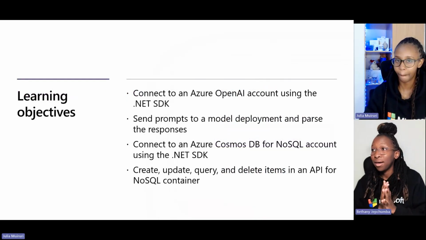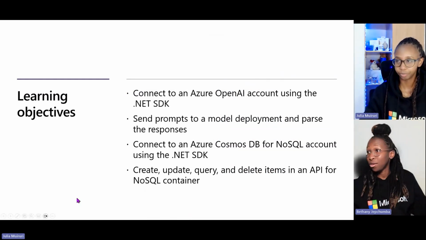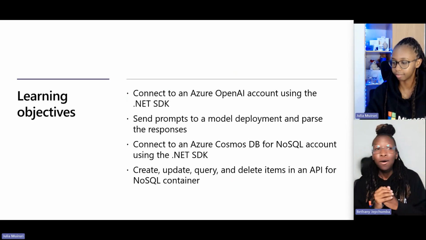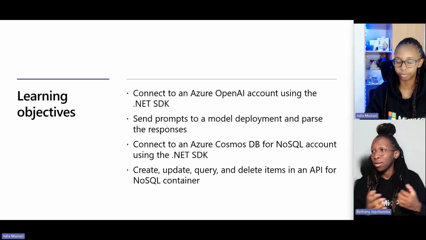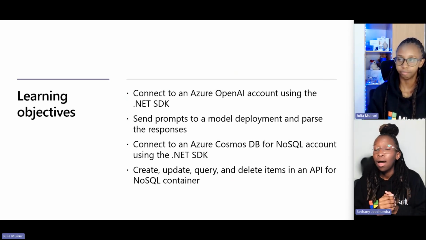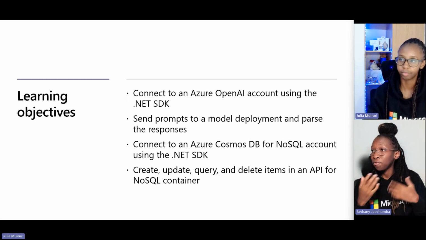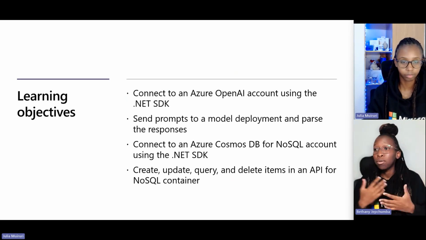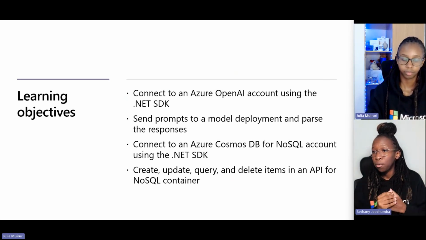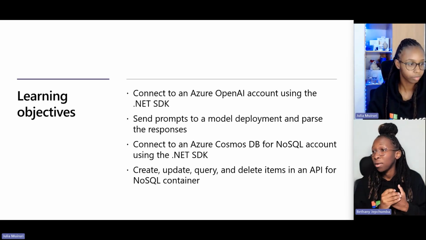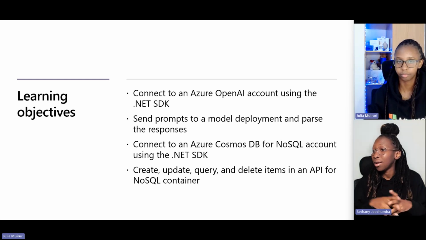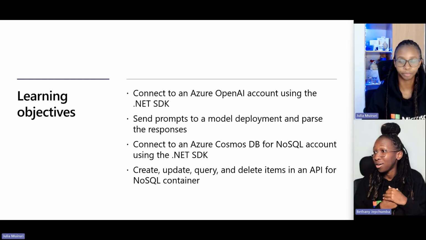Yeah, I'd love to do that. So we have 4 main key objectives, and I think I'll combine them. First of all, we'll go into deploying our services, that is the Azure OpenAI service, as well as the Azure Cosmos DB service. And then from there, after we connect the 2 services, we'll use them in our application. For example, we'll be able to send prompts to a model that is deployed and pass the responses using the Azure OpenAI service. And the other thing is being able to query, update and delete items in our NoSQL container.